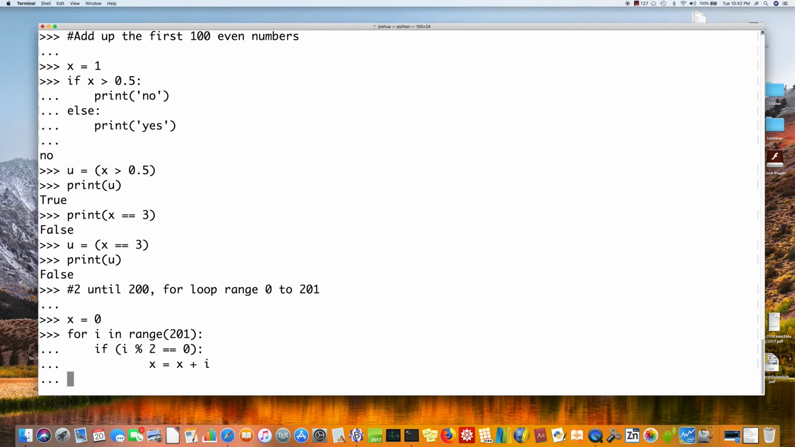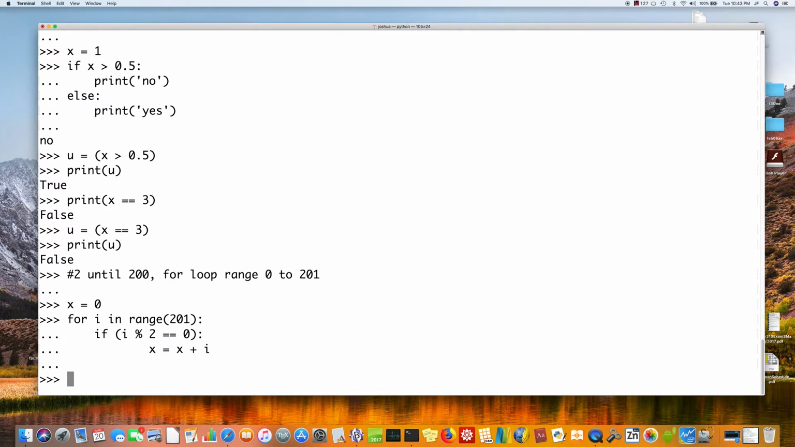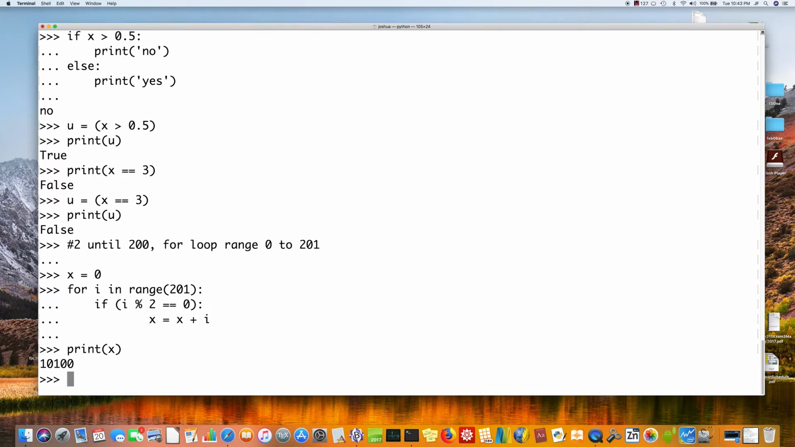We don't need an else here, and the reason we don't is because if it's odd, we just do nothing. We don't have to add to it. All right, so let's run this loop, and then we'll print out the value of x. And there we go. That's the sum of the first 100 even numbers.